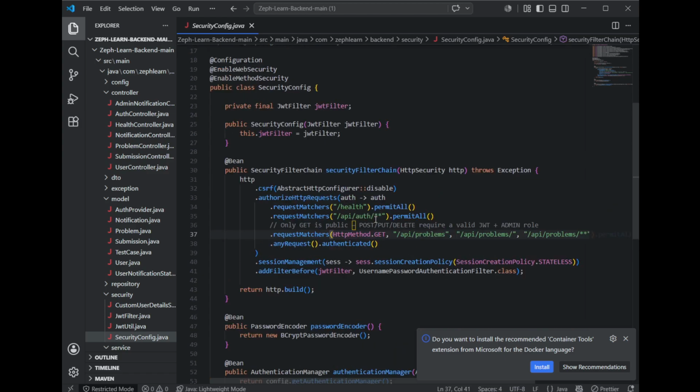As you can see, in this file, this is the cross-site request forgery protection, which is a browser-based session cookie attack. CSRF is nothing but cross-site request forgery, which is a browser-based session attack. Since this API uses JWT tokens, CSRF is irrelevant here. Disabling it avoids false rejection of the valid API calls.